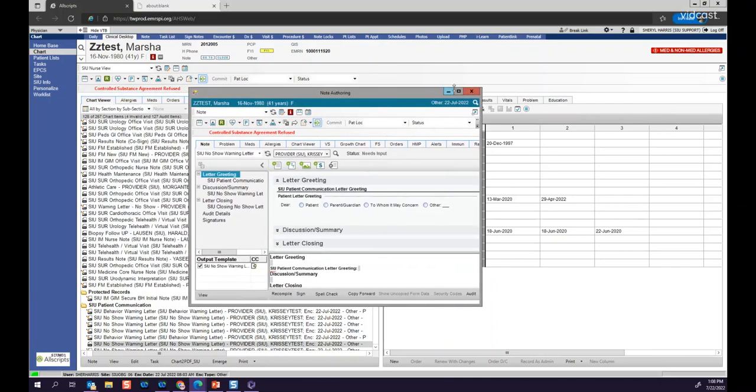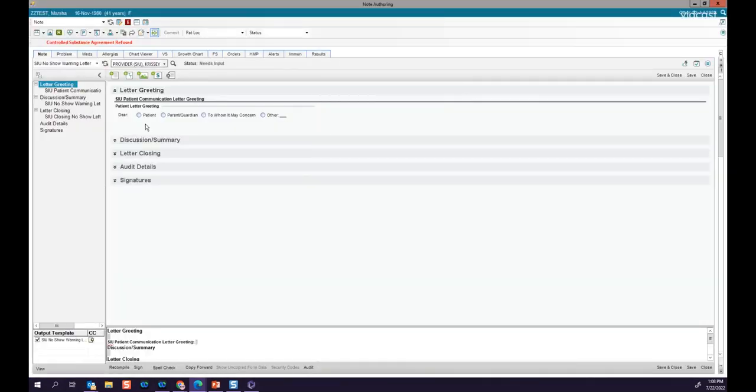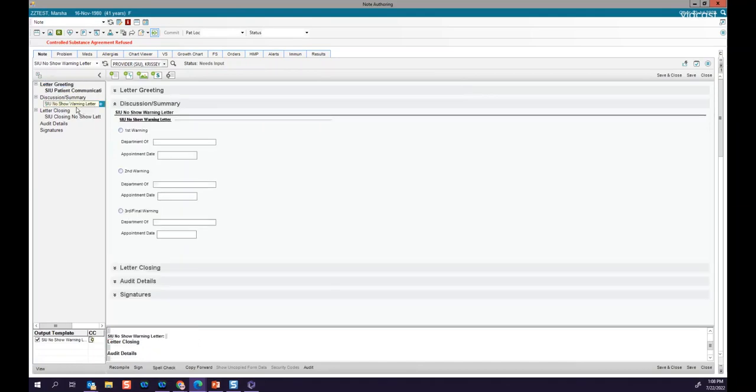Selecting OK brings you into your note authoring workspace where you will see your patient communication letter greeting, which is standard. You'll then go to the SIU no-show warning letter form. If you notice, this now has been broken up into each warning, the first warning, your second warning, and third and final warning. Each one of these selections has a little bit of a different verbiage that is appropriate to which warning you're selecting. So for today's tutorial, we're going to select second warning.